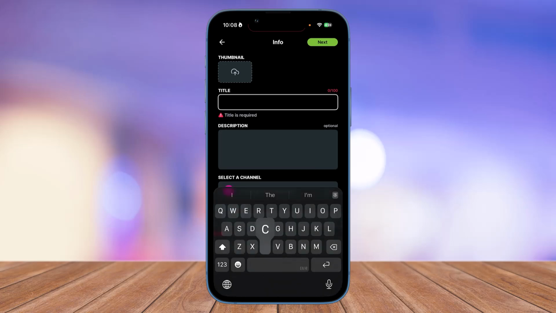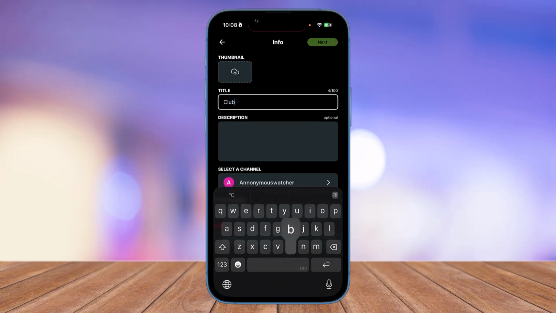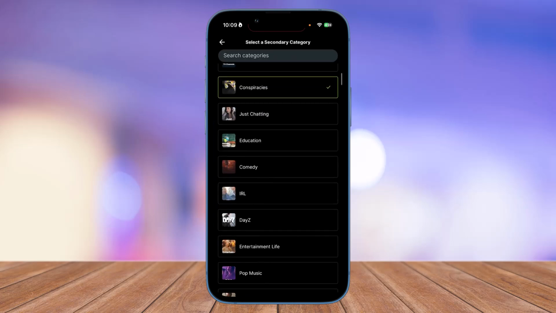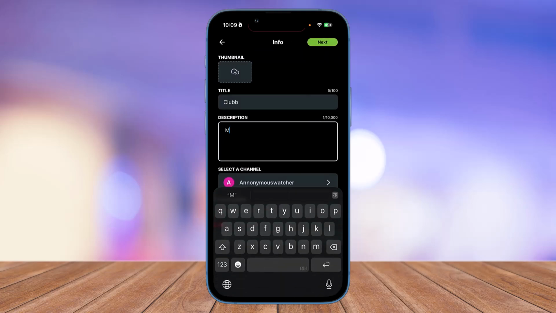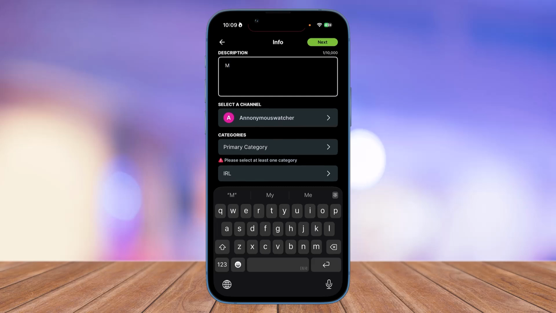Click on next. Click on next once you enter your title. You'll need to select your category, by the way. So simply select that and click on next. Once you click on next, you'll be able to choose a licensing option. This is the most crucial and critical step for monetization.